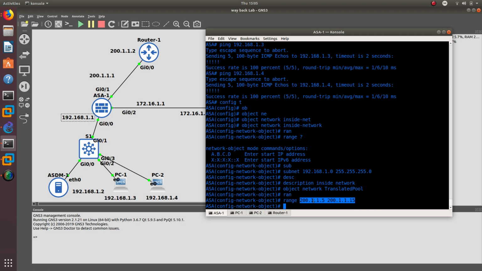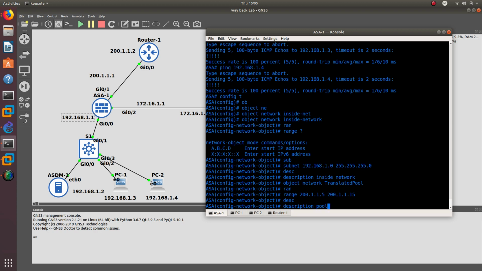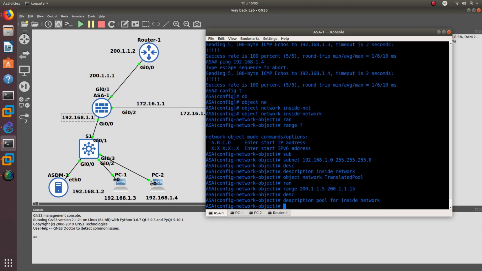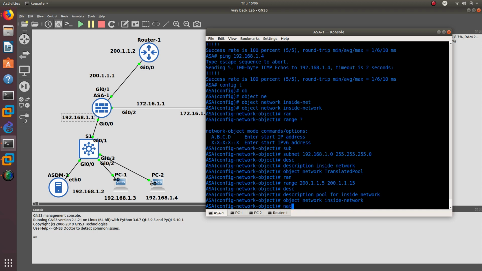From 200.1.1.5 all the way to 200.1.1.15. And then what we could do here, we can just give it a description. We are going to call it pool for inside network. Okay, so pool for inside network. And now we need to go back into the object network inside network. And then from here, we need to set up the NAT, the network address translation.